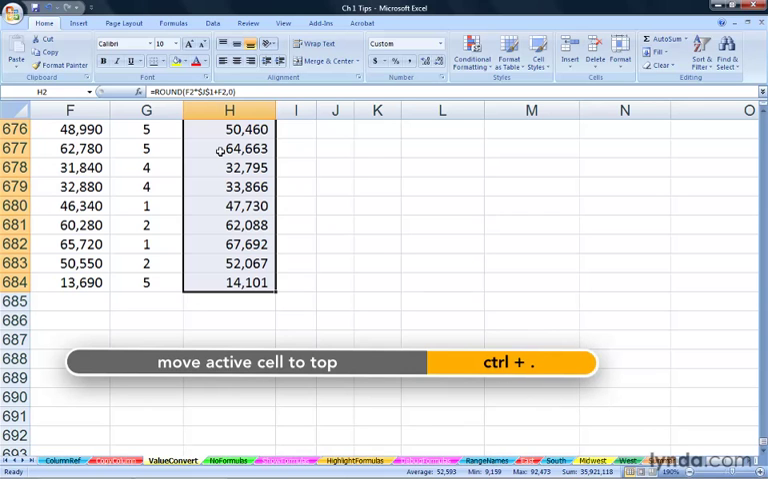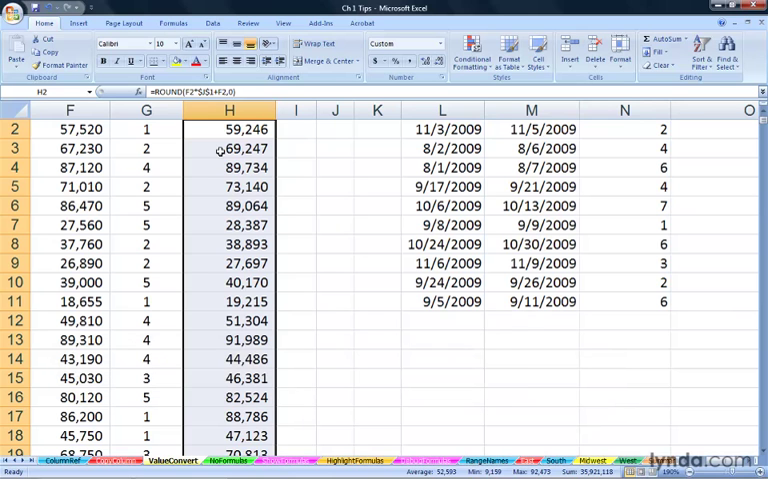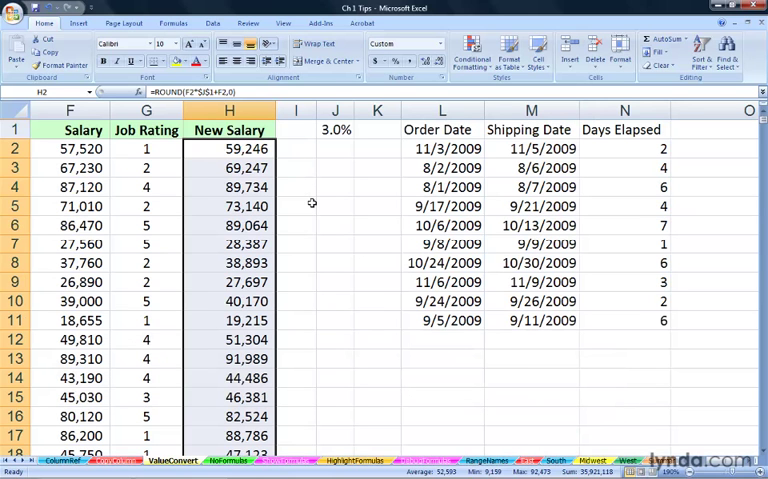If you hit Control period, this will move the active cell to the top of the range. We can see what's happened there. They've all been selected. You can certainly do that by dragging as well. And it will stop when you use this technique once you get to the bottom of the column.